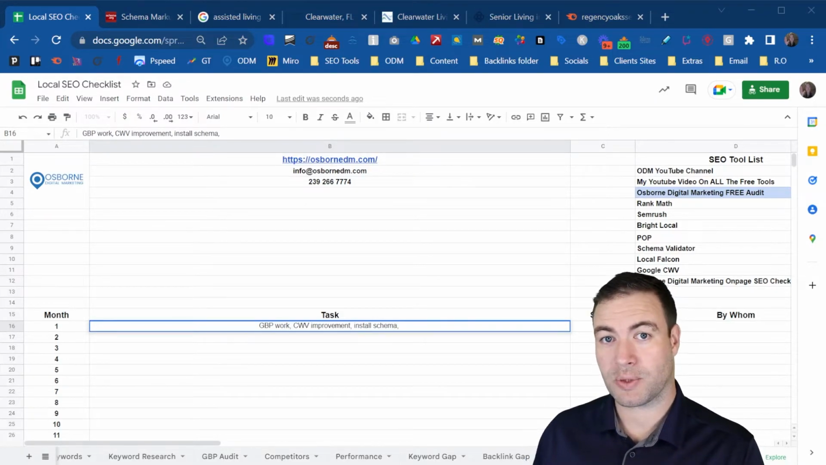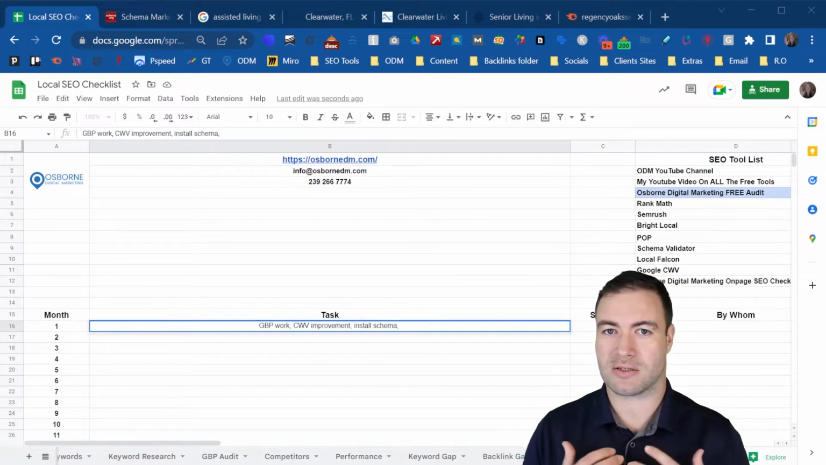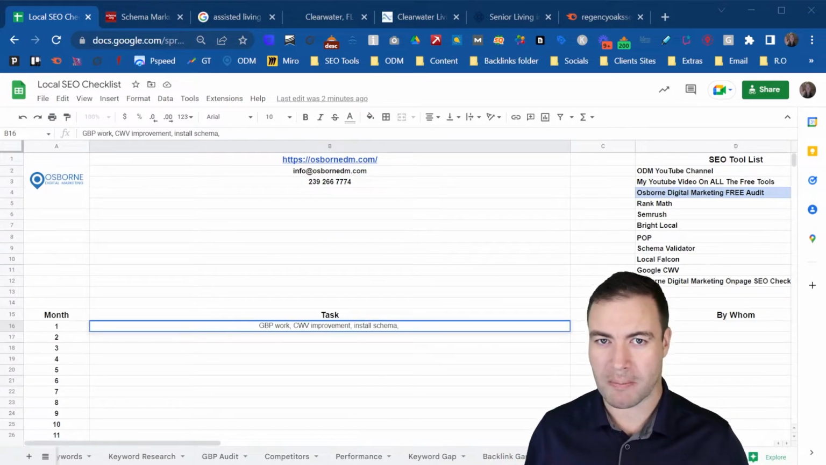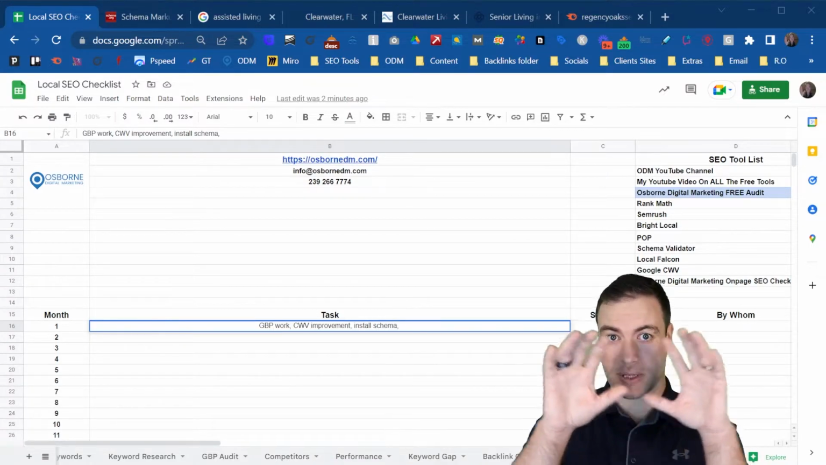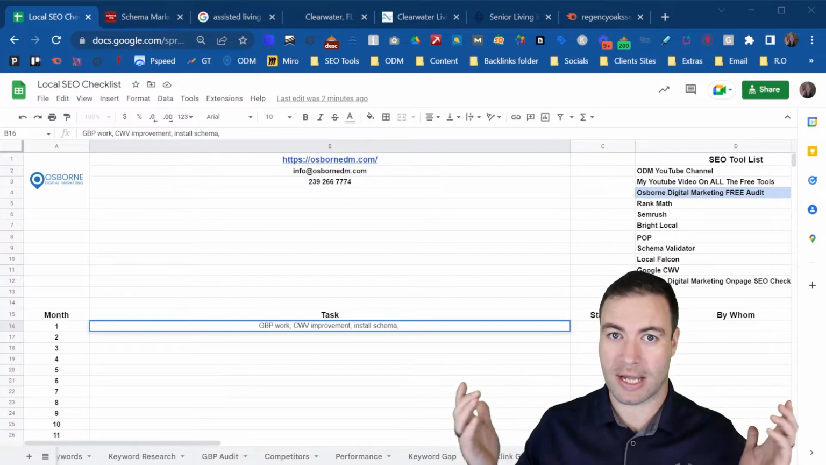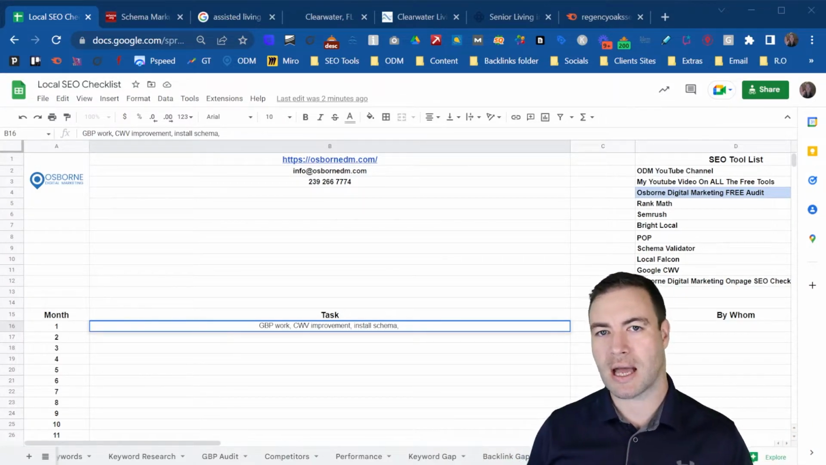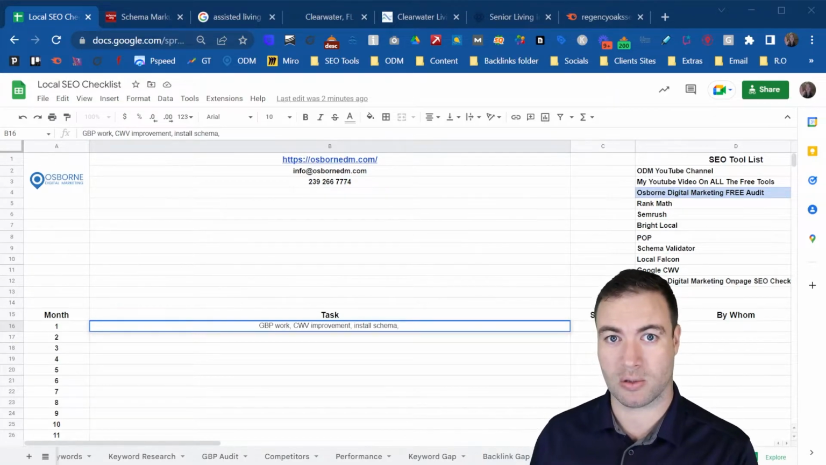Okay, so the next thing we need to do is review citations. Essentially what a citation is, think about Yelp or Apple Maps or Manta. Those types of things have your business listed, and then they have your name, address, and phone number. So your NAP, that's referred to. That's a business citation. That builds trust. It makes your business look legitimate.